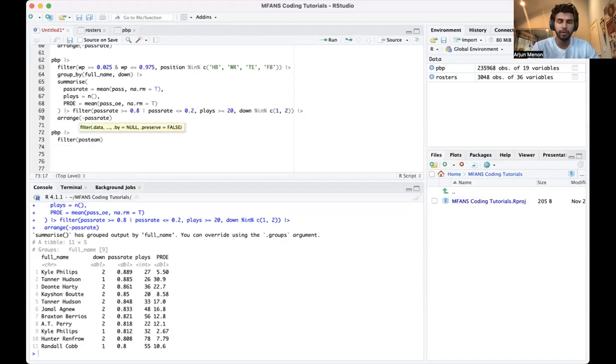So we're going to take the play-by-play data frame and filter it. The offense slash posteam is what it's called in the data frame. It equals Buffalo, BUF, and you have to put that inside quotation marks. We're going to do the same win probability filters: win probability is greater than 2.5% and less than 97.5%.